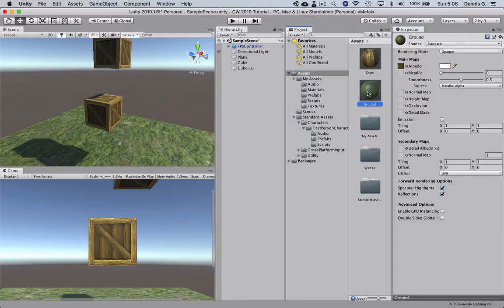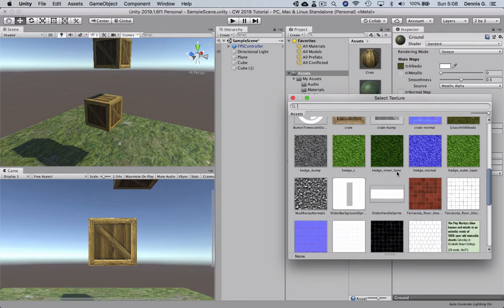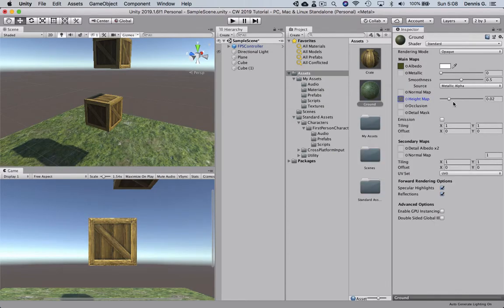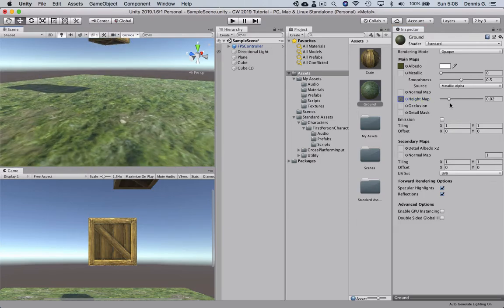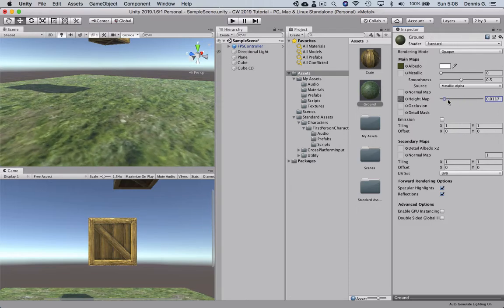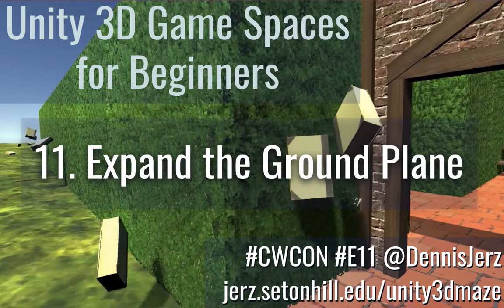Let's click on ground, and under height map, let's select this one that says Mud Rocky Normals. Select that, and again, if we zoom in closer to this and I adjust this, you can see we get some little bumps. It's just adding a little bit of extra detail that tricks the eye into seeing more detail than is really there.